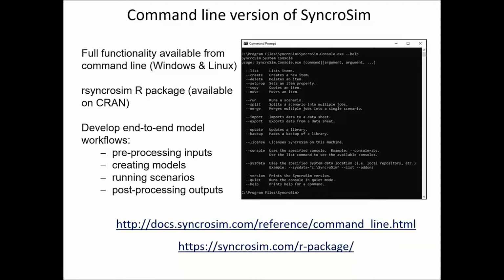Underneath SynchroSym, the user interface we've been dealing with is just a shell on top of the real SynchroSym, which is all driven from the command line. So the full functionality is available from the command line, so you can run this from Windows or Linux. Because it's all command line based, you can control it from any language. We have clients who prefer Python to R, and they've set up scripts very much like I'm going to do here, but obviously it's a little more cumbersome because they have to make calls to the command line from Python to do things.